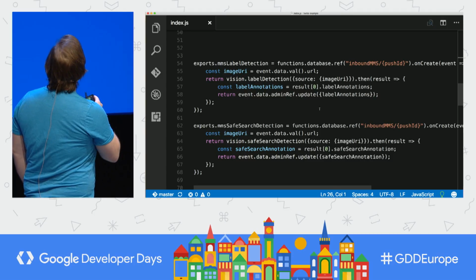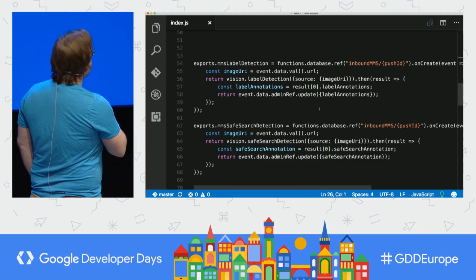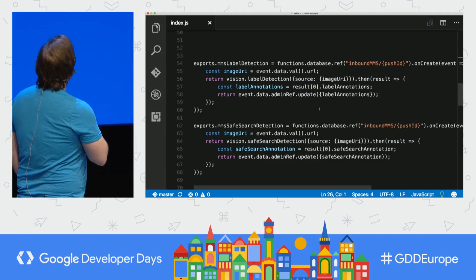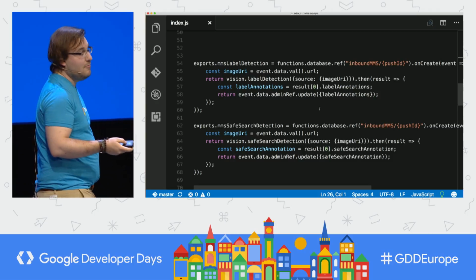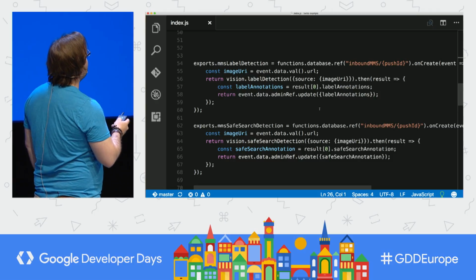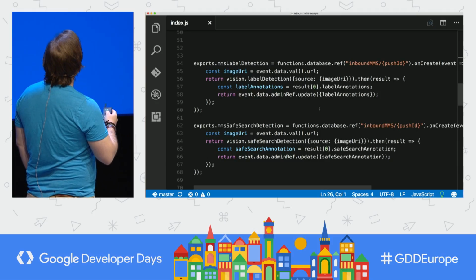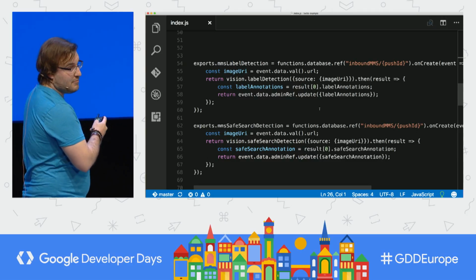So what this is doing is grabbing the image URL, and it's using the Cloud Vision API. That's just an NPM module that I initialized. And it's doing label detection on those. I send it the image URI in the format that the API wants. And that's a promise. So I listen for the result of that, parse it, and then I write it to the database. So this event data admin ref.